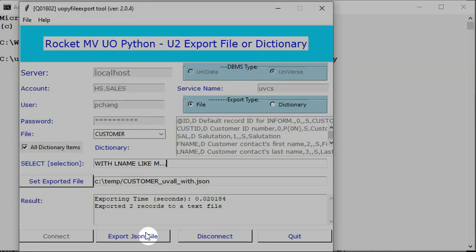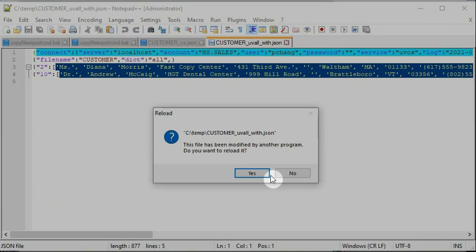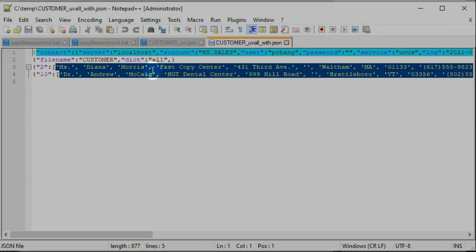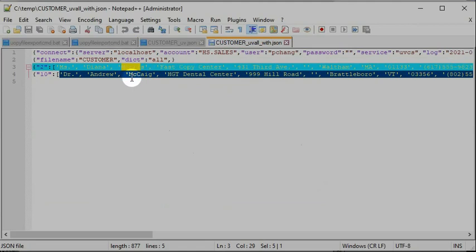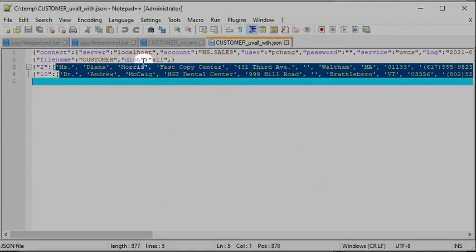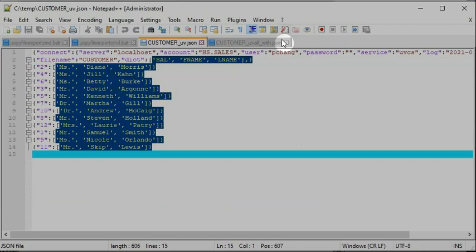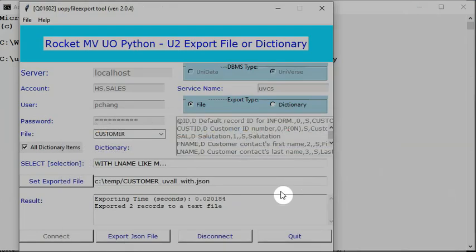So if you look at the output data, you will see it's very different. So I will show you the data. It's M. So the last name will start with M, like Morris, McCaig. So that's the partial output. If you choose another one, I will show you.